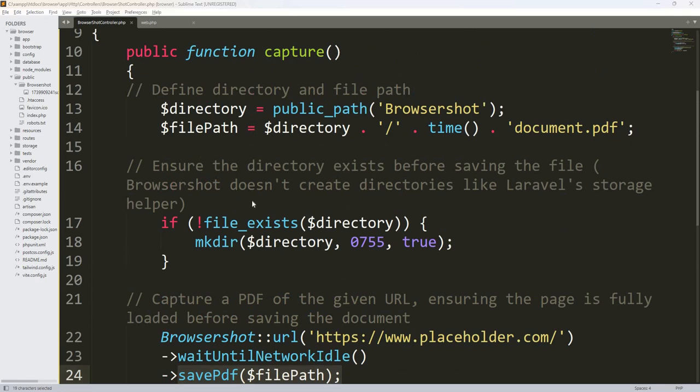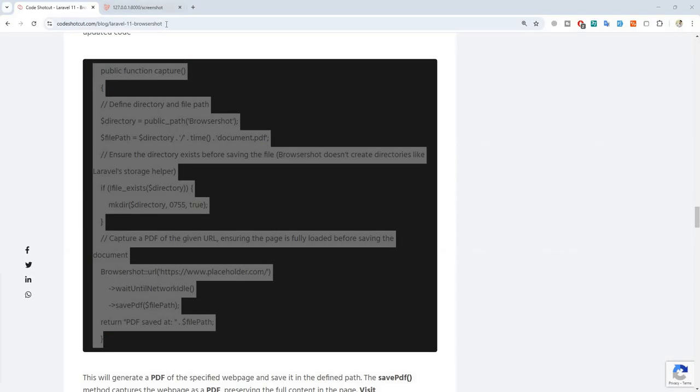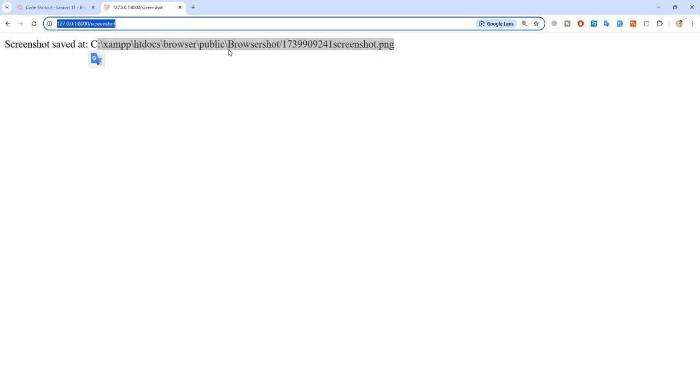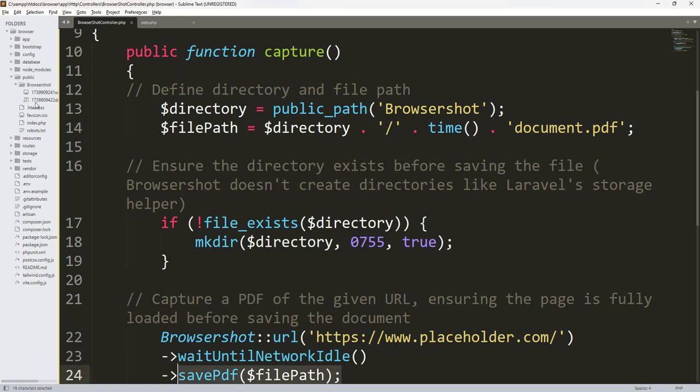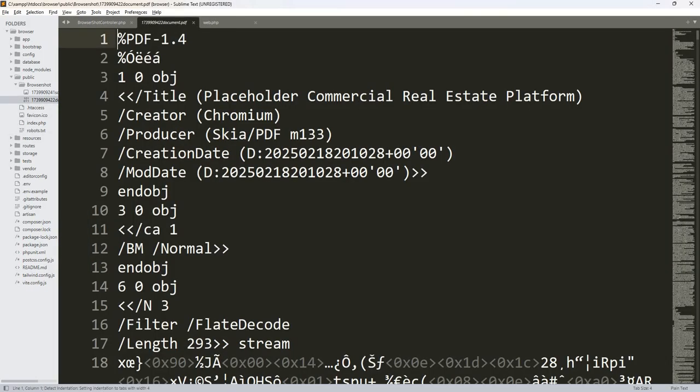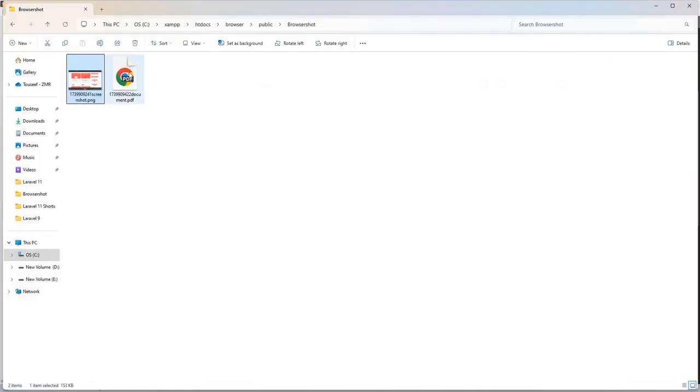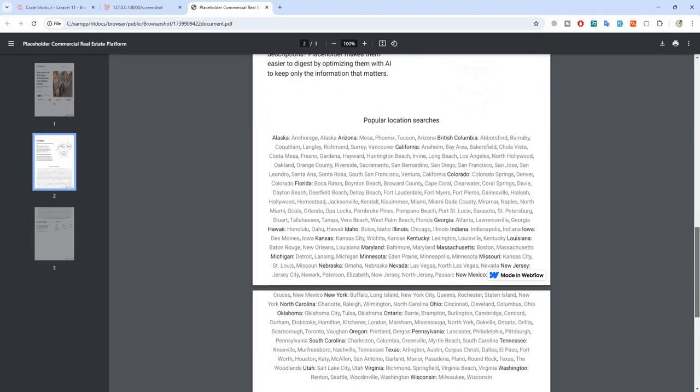So now let's give it a try. Let's move here and let's hit this route again. Okay guys, so it's done. You can see right here, and let's move to Sublime. Let's view it in the folder structure. Right here is the PDF, and this time it's a full page PDF.